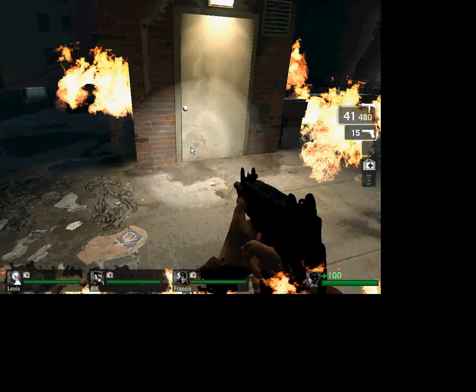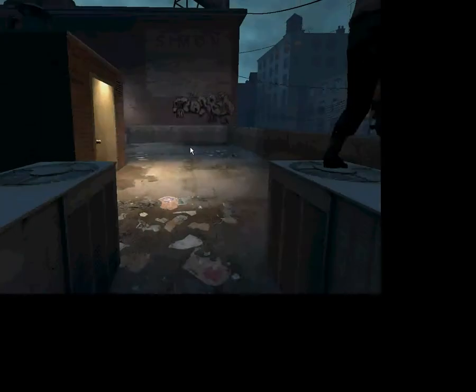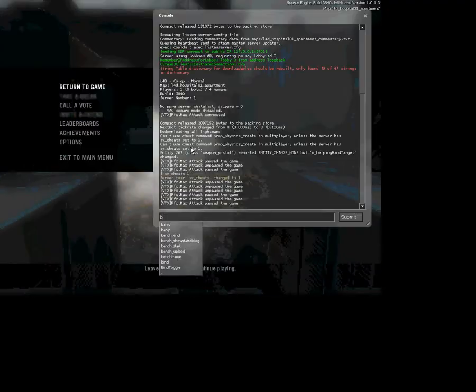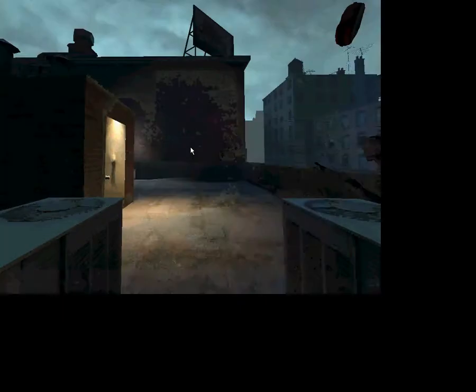My personal favorite is to enable noclip but bind it to a key. Bind G. So now whenever I hit G, I can fly around the map as I please. And hit it again and you're back to normal.